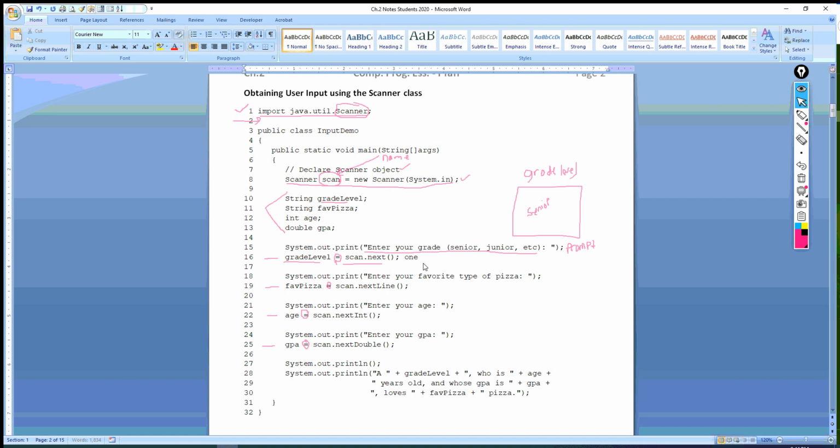This is for one word input. All right. Now the next three situations are going to be the same. You ask, and then this line reads it, because it's using scan. Now, by the way, I forgot to say this: this scan, word scan, comes from here. So if you name the scanner object Ralph, then it's going to be grade level is assigned Ralph.next. Okay, so that's the idea.